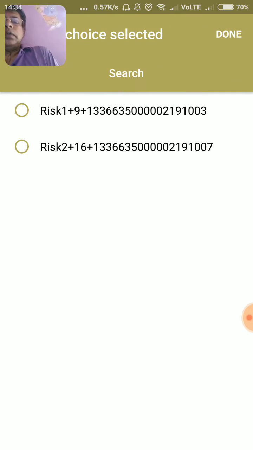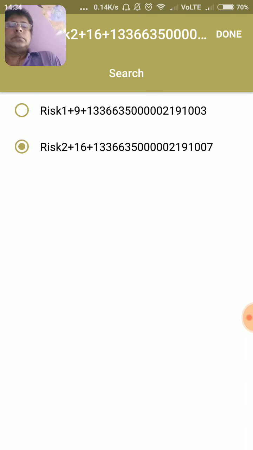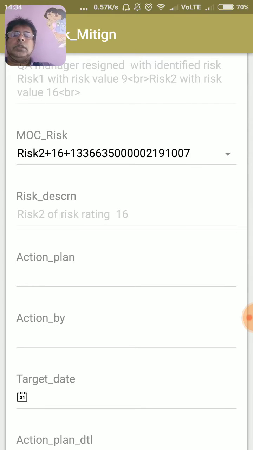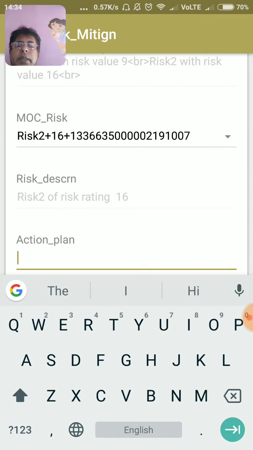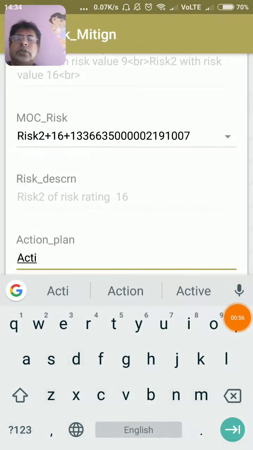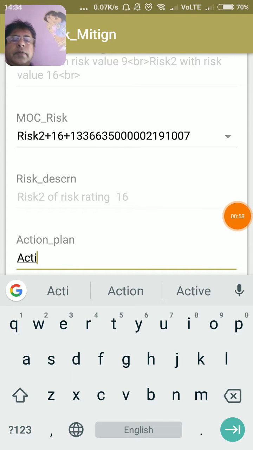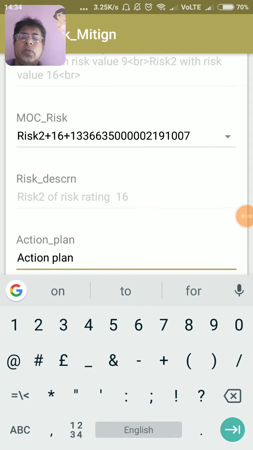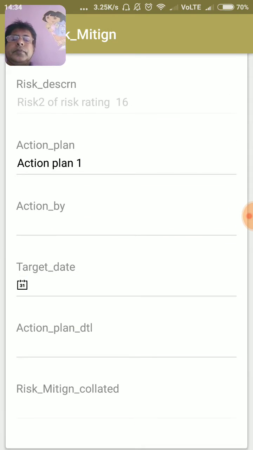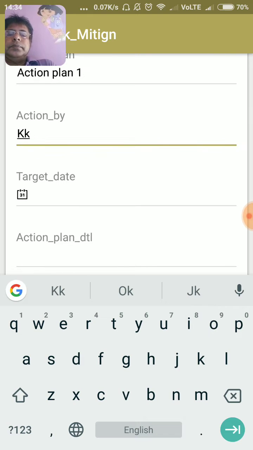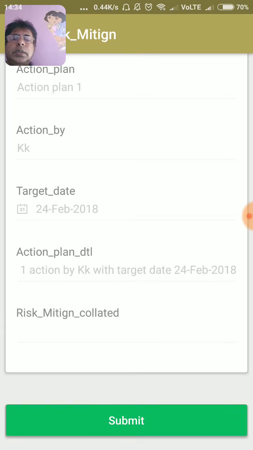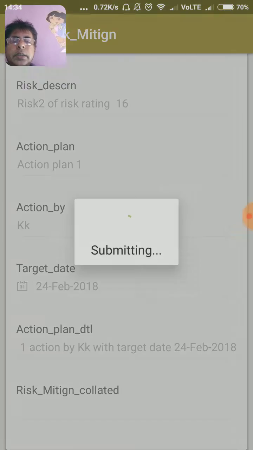Here there are 2 risks. We'll choose the second one. Risk 2 of risk rating 16, action plan. I will not write the actual action plan. We'll type action plan 1, action by KK, target date 24th. The risk mitigation will be updated automatically. Submit.